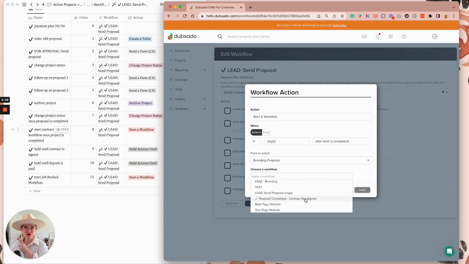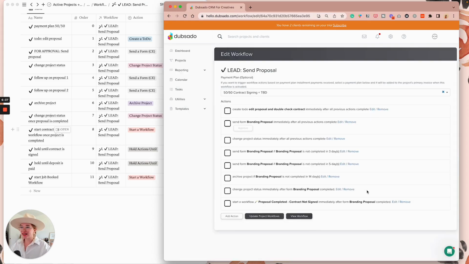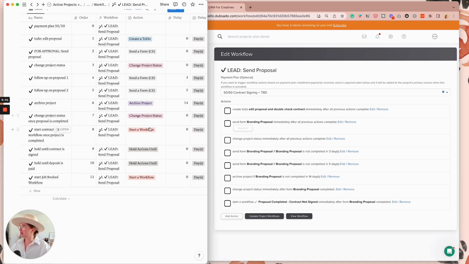And I have a link to a video that walks you through that whole workflow. If you want to go ahead and watch that next, open it in a new tab. You can do that. We'll go ahead and apply. Awesome. Okay. Now, so we're going to change project status once completed, start a workflow once it's completed.